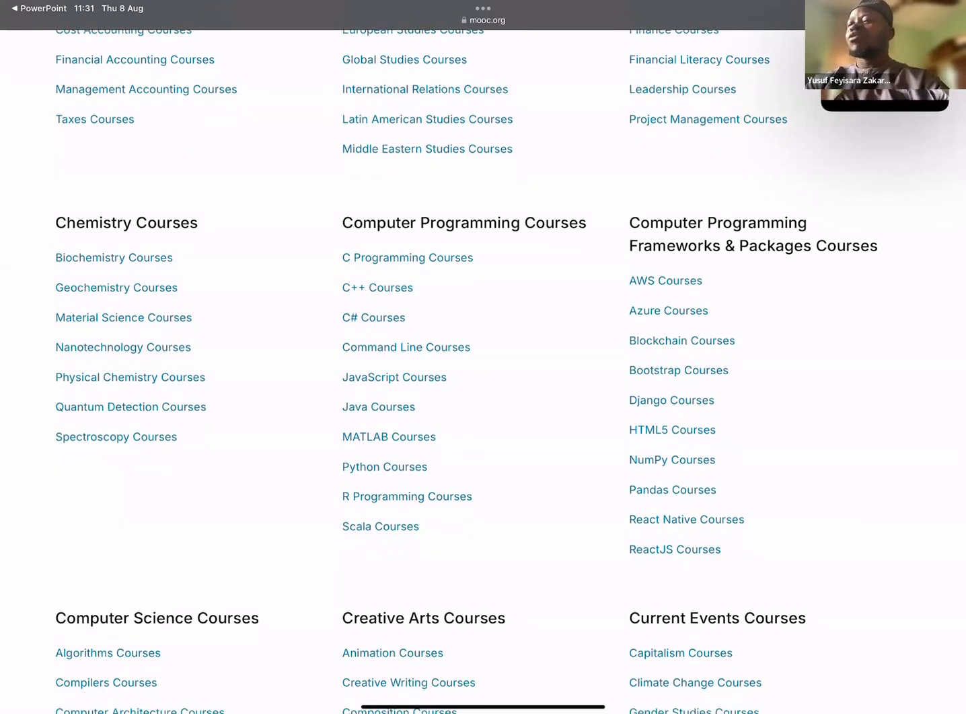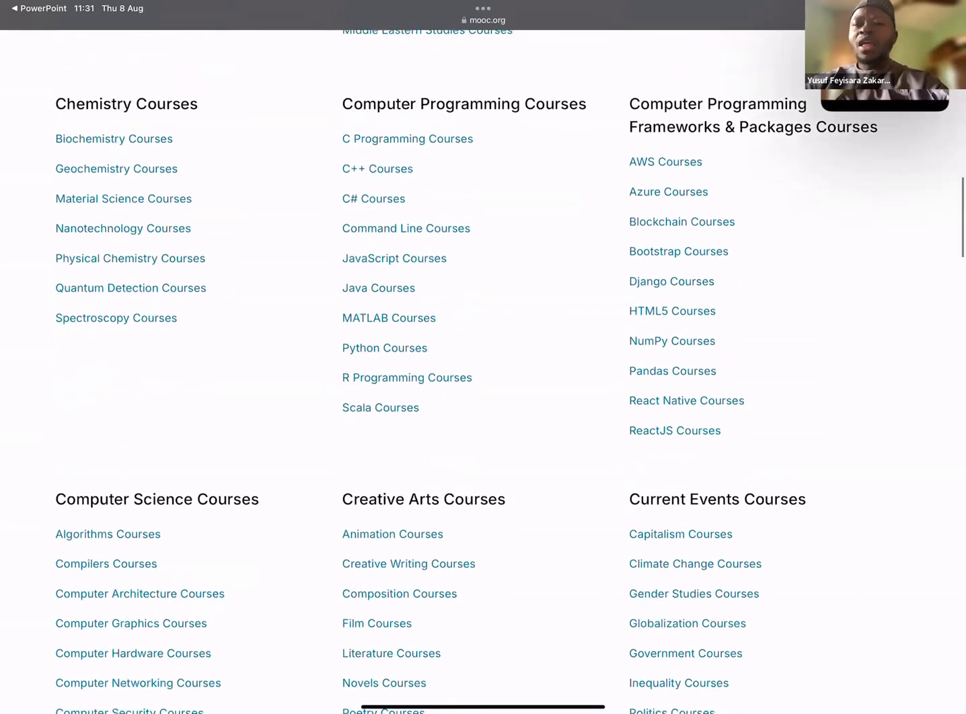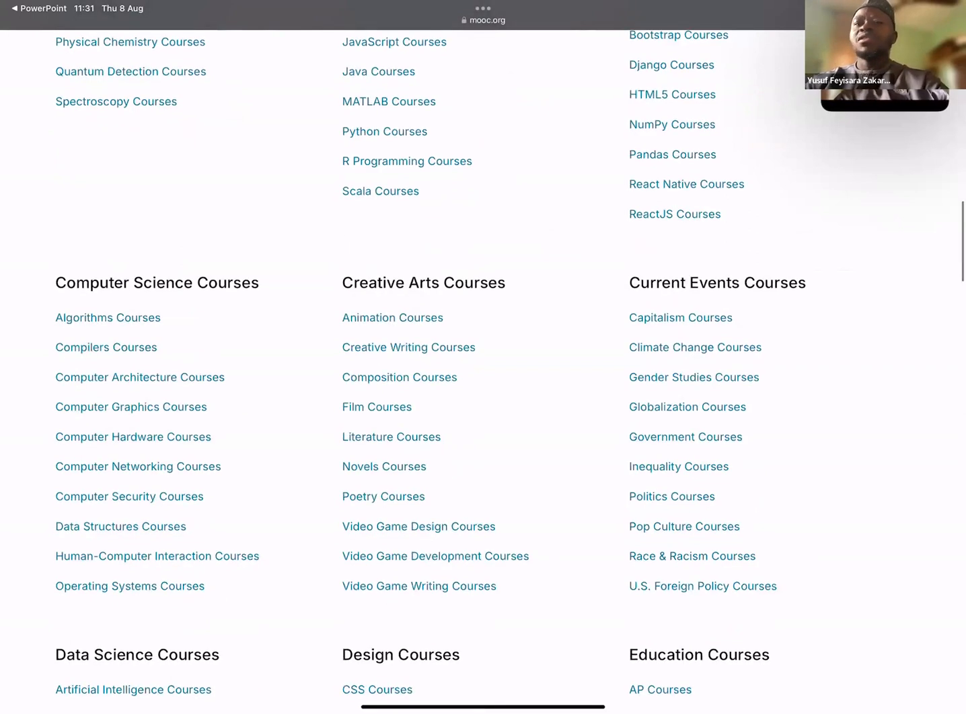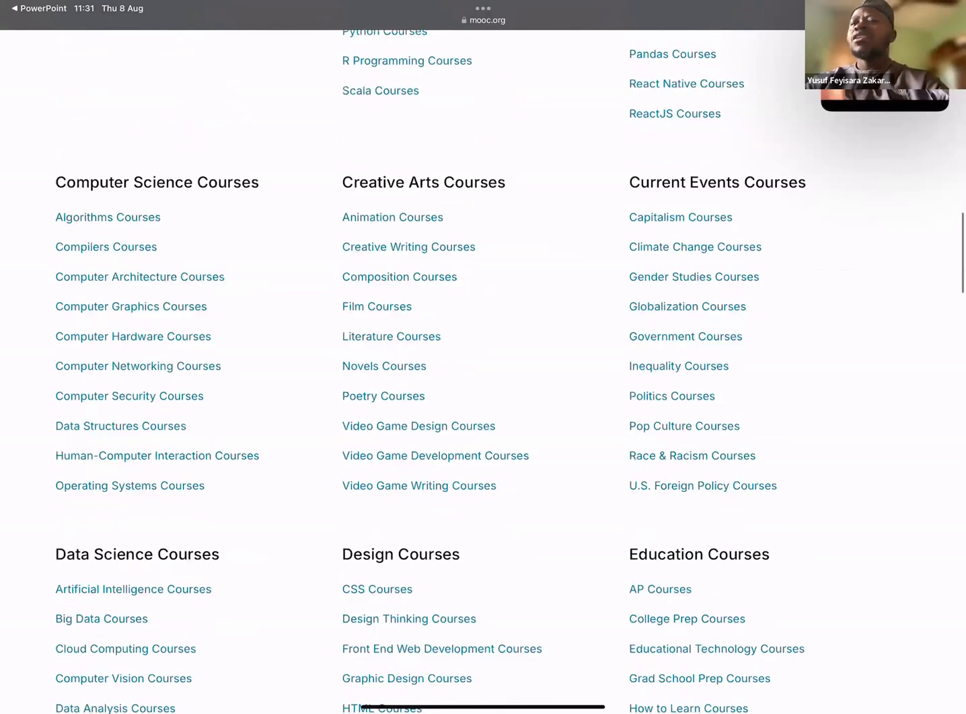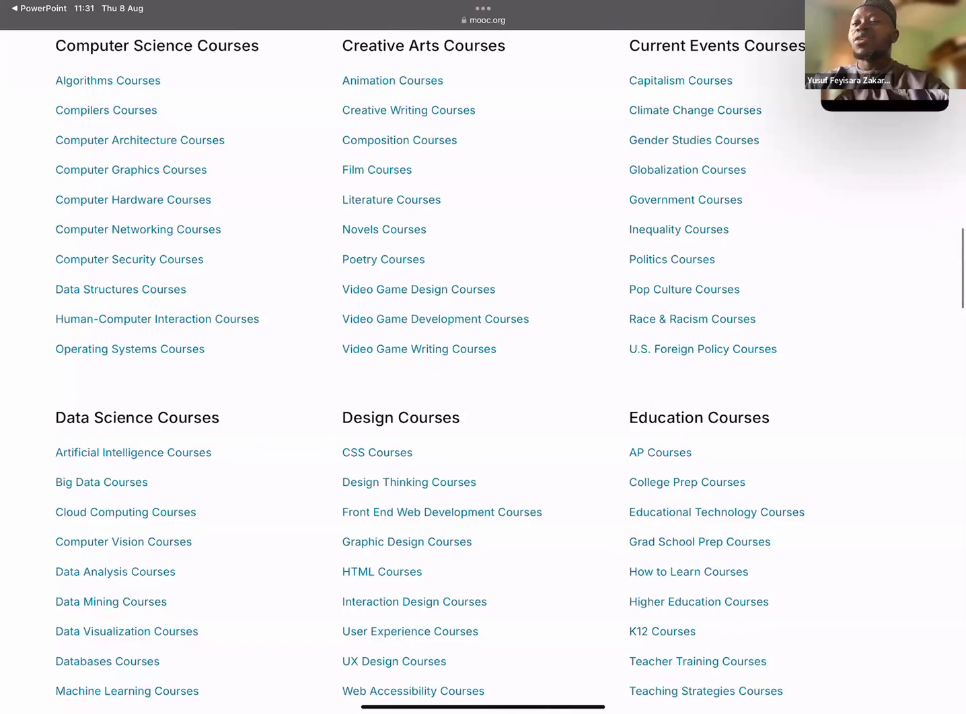Look at the other side where you have computer programming frameworks and packages. We can learn about Azure here. You can learn about blockchain. You can learn about HTML, pandas, and so on. Computer science as core courses, where we have algorithm courses, compiler, on this side. You have creative art, you have current event courses, you have data science courses.